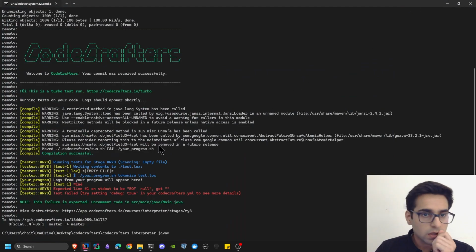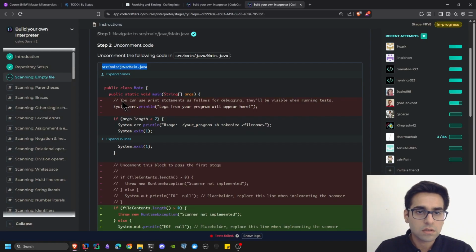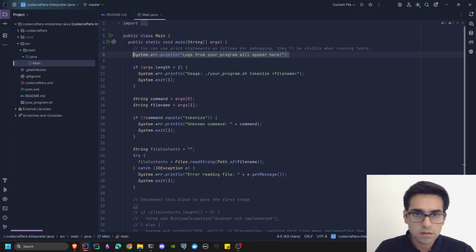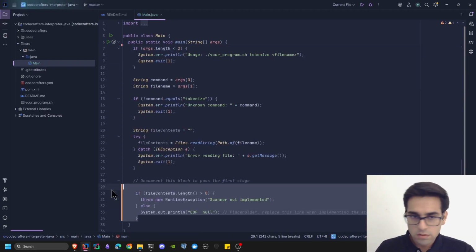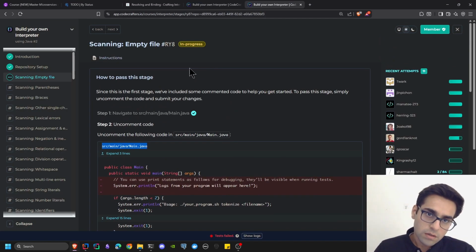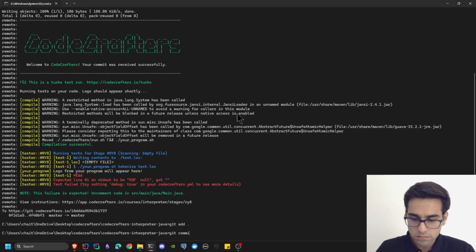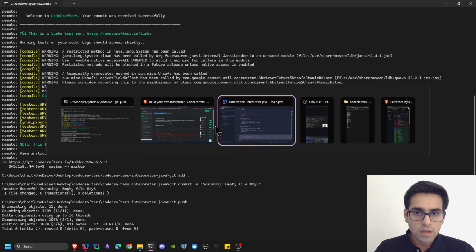We are here, we're in the code, and what we need to do is go into Main.java and remove this line and uncomment this code. With this, you can commit and push your changes. That's all you need to do to pass the first stage. And you can do a git push. And let's go through the code.